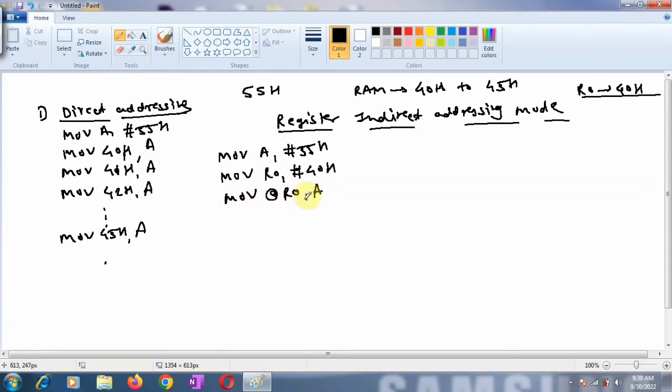So now what will happen because of this? Whatever is present in my accumulator, so my accumulator is containing 55h, that will be copied to the memory location whose address is present in R0. And what does my R0 contain? My R0 contains the address 40h. So now by this instruction, my data 55h will be copied to the memory location 40h.